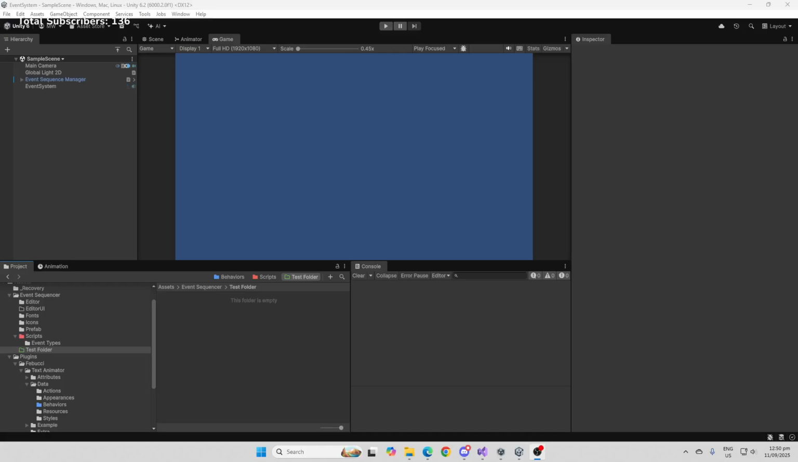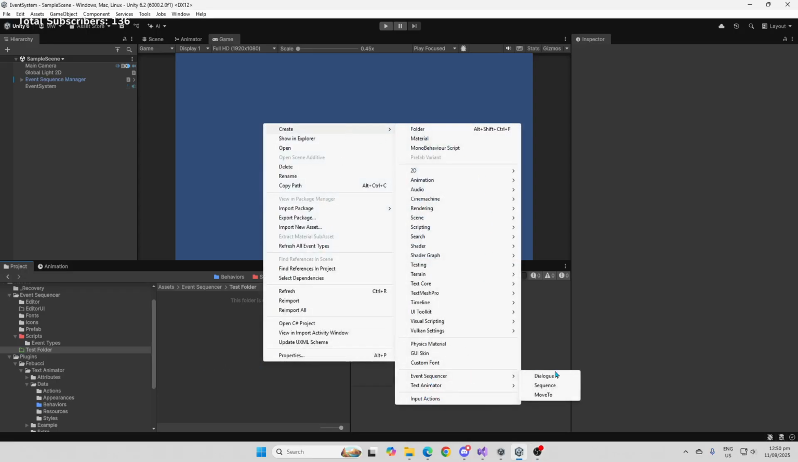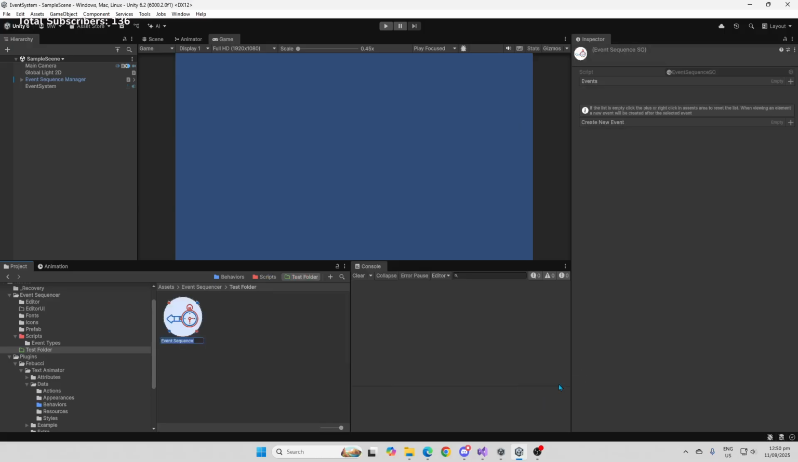This is a demo of my new event system, sort of call it an event sequencer. So I just come down here, create a sequence. I'll just call this test. And this is going to allow me to do things where I could run things in a sequence or run things at the same time, but it's going to be controlling a bunch of different events that I have.